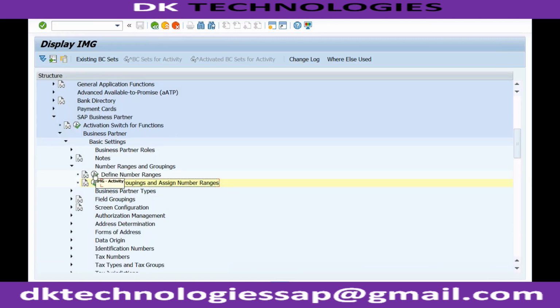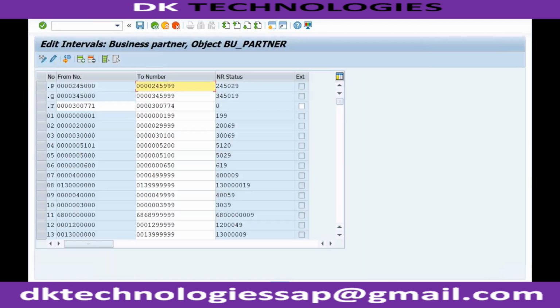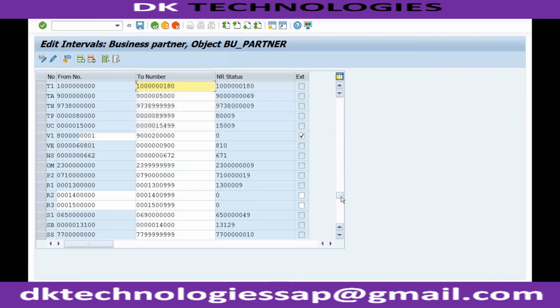So which means you will be able to create the number range here. Again, if you go to Y7, you will be able to see some numbers. You can see the starting number is this, the ending number is this, and this many numbers are already used from this number range. Again, this can be external or internal. If it is external, you have to provide the number manually while creating the business partner. If this is internal, the system will take the number automatically. In our case, it is automatic.